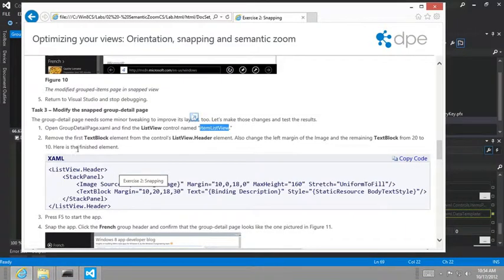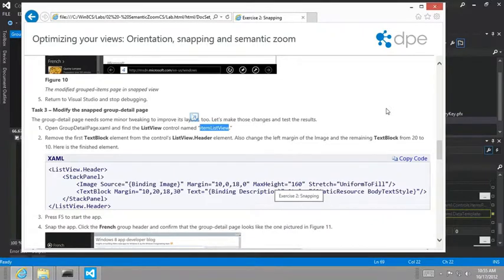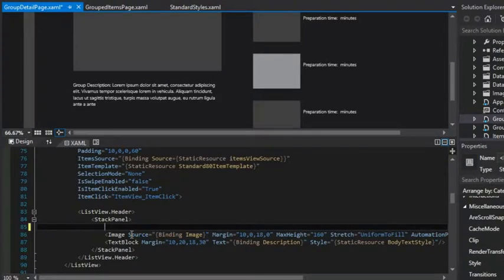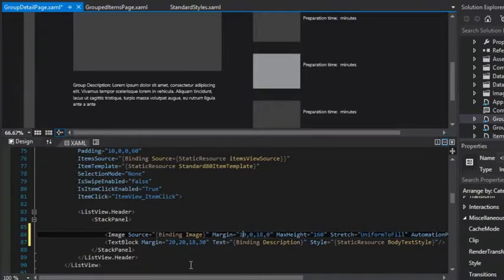All right, found it. And now we want to remove the first text block element from the controls list view header and change the left margin from 20 to 10. All right, so we're looking at remove the first text block, and we're modifying the images. And the text block's margin. Okay, so here we go. Getting rid of subtitle. And then we're going to change the margins. Or was it from 20 to 10? From 20 to 10. The left margin. All right, there we go.